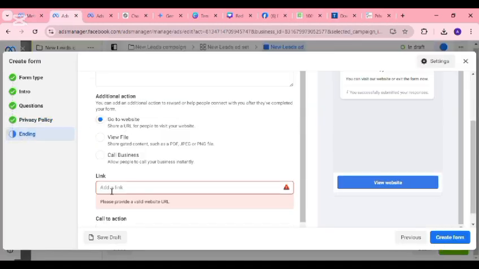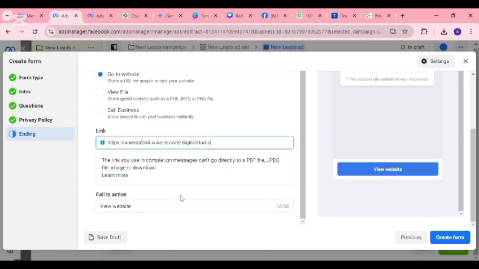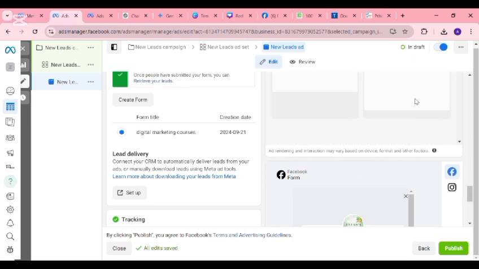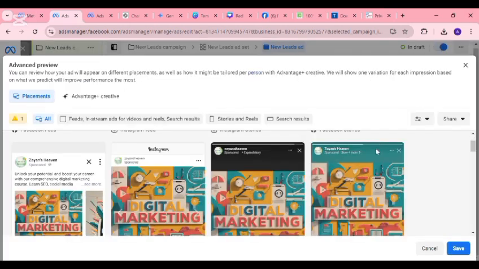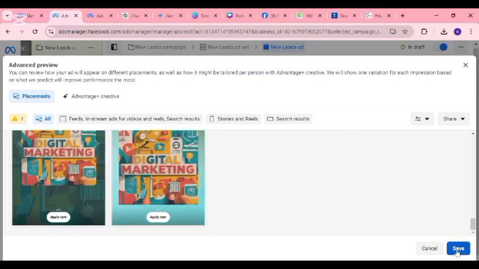Click on Ending, go to Website and add the link of your website and choose Call to Action. Your instant form has been created now. Check Advanced Preview of your ad. It is showing the preview of your ad on different platforms. Click on Save and publish your ad.